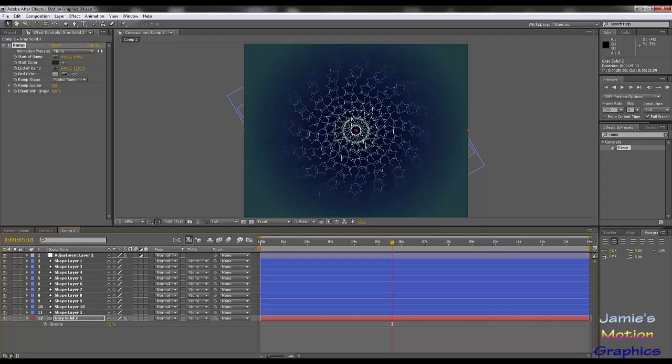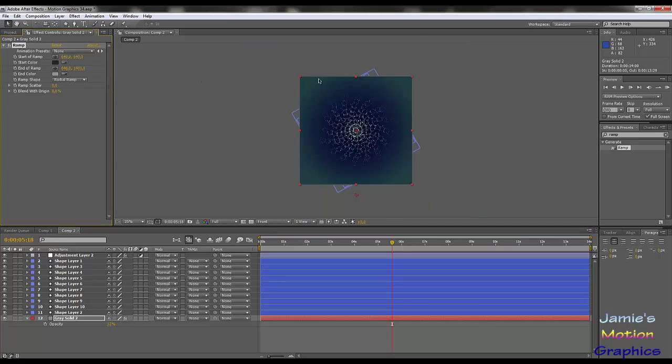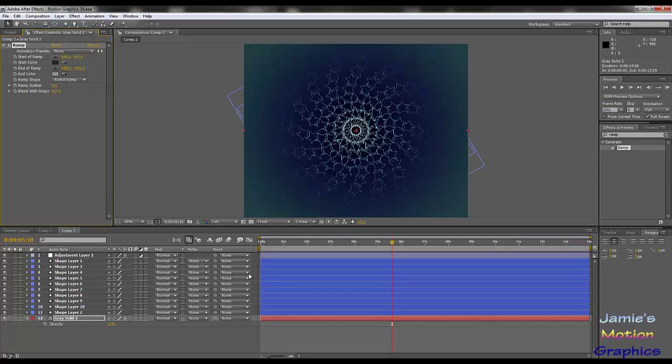So just experiment with the colors a little bit. I do like it when I can actually see all the colors. I don't think that's actually possible with this setup. But anyhow, this is how you can do it with the background.